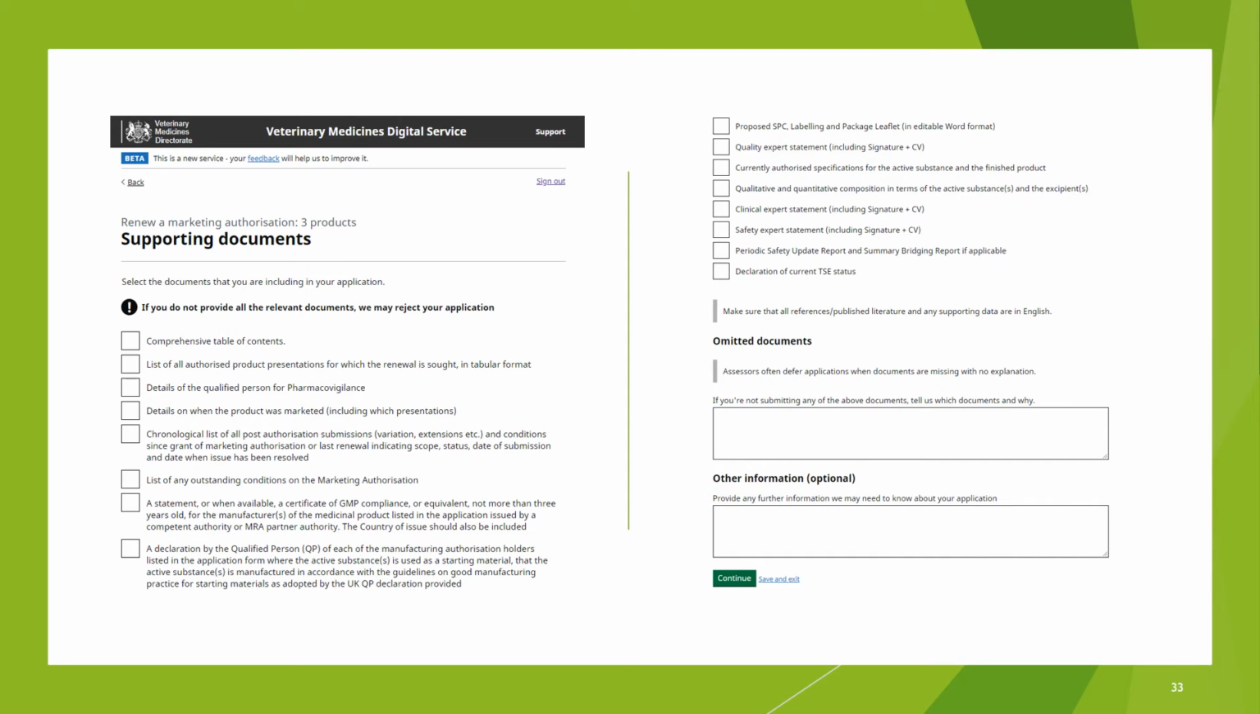This page lists all the supporting documents that I would expect to see in support of a renewal application. It doesn't include everything, these are just the pertinent documents. This is provided to applicants as a reminder of the information they should be providing with their application. You can use it as a checklist, but obviously the VMD will be checking what's been provided during the validation process. If you aren't submitting a document that we would normally expect to receive, please tell us why in the Admitted Documents field. And if there's any other information you want to tell us, please provide that in the Other Information field.